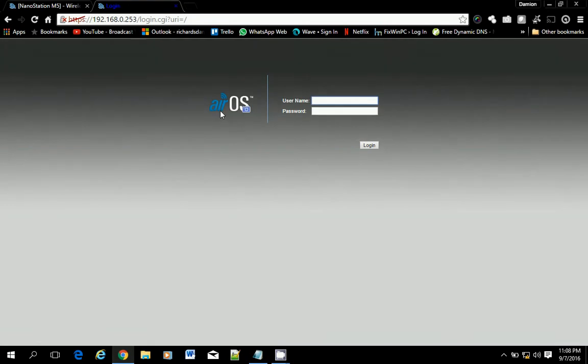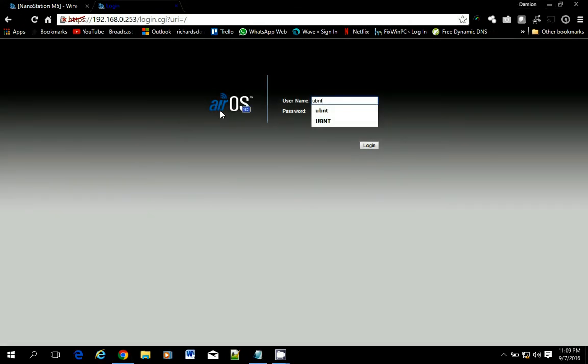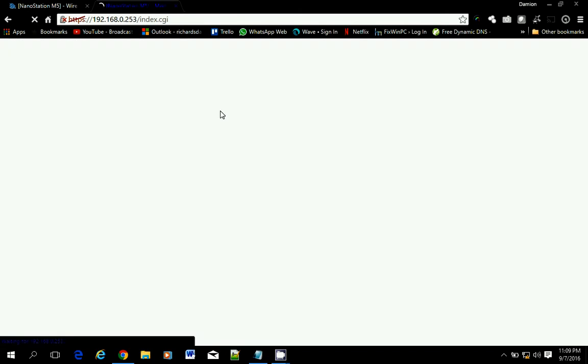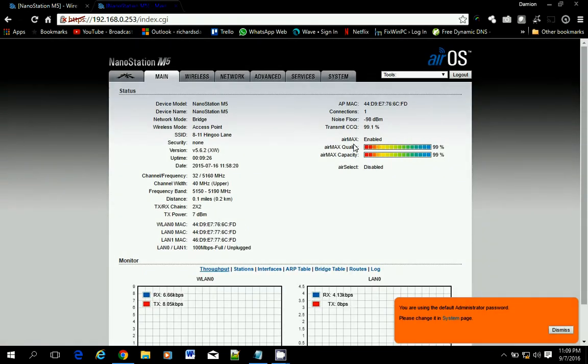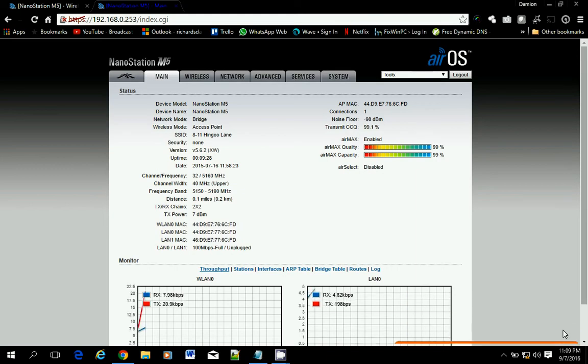Sure enough, I can get in, so my bridge is good so far. Alright, there we go. Oh, we are connected. Why is there no internet though? Let's solve the mystery.